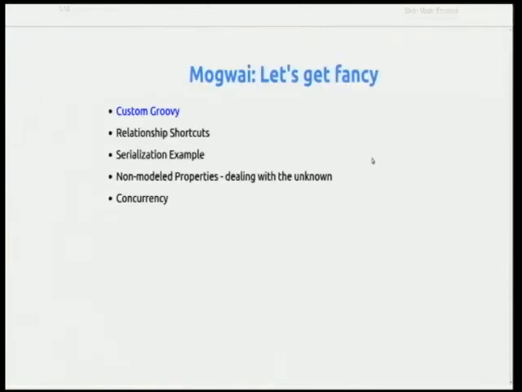All right, so let's get a little fancy. That was the basics of it. We're gonna go through some custom Groovy examples. There's a special relationship object or method that you can use. I'll show you how to serialize examples using Pickle, and then dealing with the non-model properties.